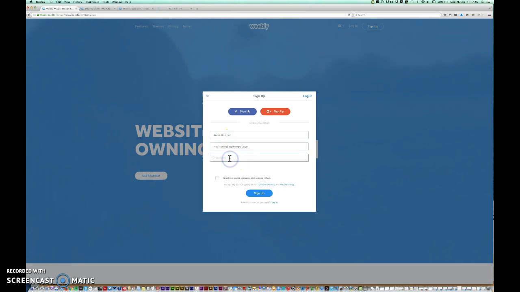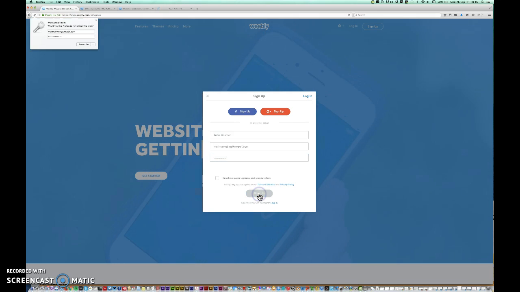and then put in a password. Any password that will work. And then sign up. And be careful that you click on this and not the option to sign in through Facebook here. I never try to do this, so I'm going to sign up. I don't want that.